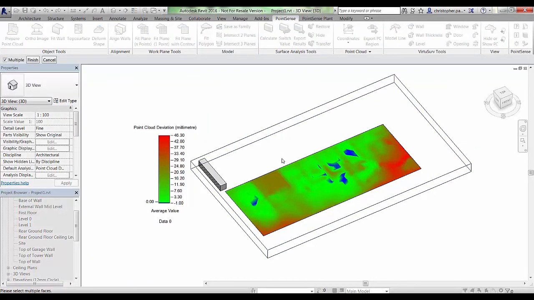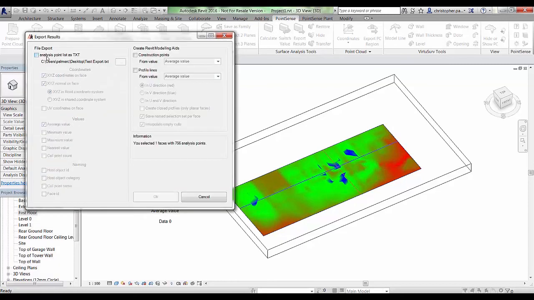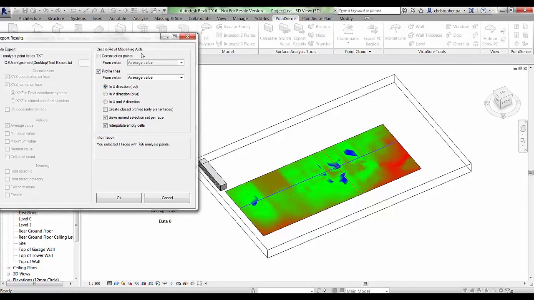So let's go to export results again, and this time we're going to use profile lines, and we're going to use the average value. Now you'll notice a blue line and a red line appeared across the analysis result here. This is to give us the indication of the directions of the profile lines we can export, or if we want to, we can export both.